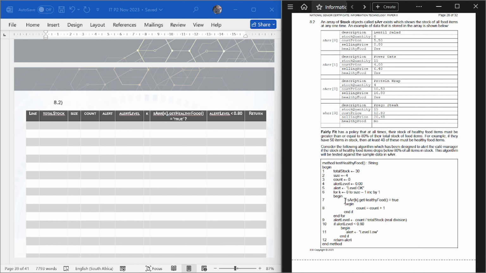Line 7 is this code. It is an if statement. If SARR[k].getHealthyFood is equal to true, begin line 8, count is equal to count plus 1, end if, end for. Line 9, alertLevel has been set to count divided by totalStock. This is a real division. Line 10, if alertLevel is smaller than 0.80, begin line 11, alert must be set to level low, end if. Line 12, return alert, end method.